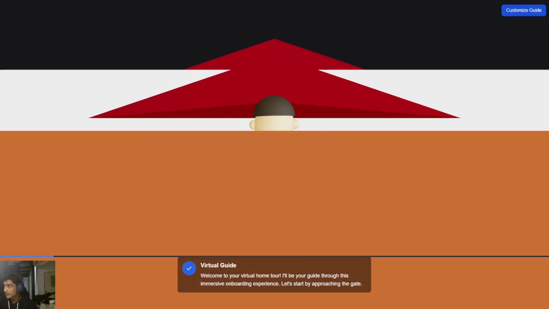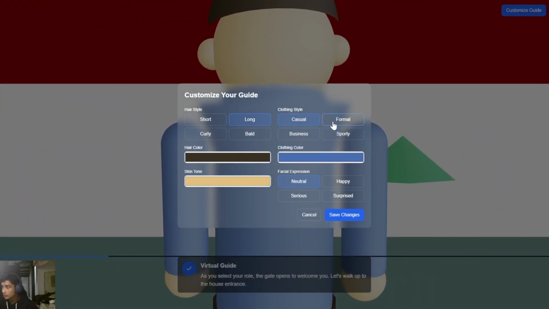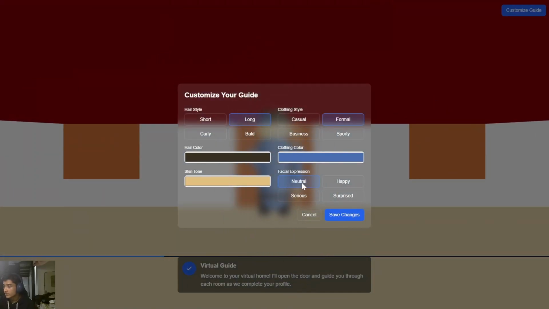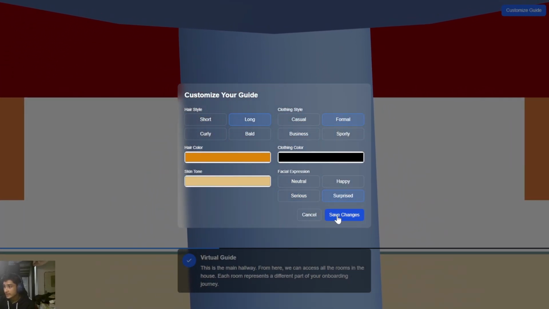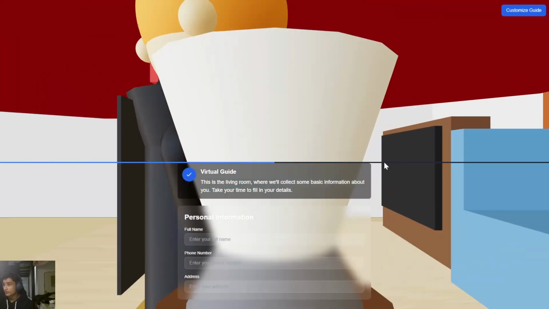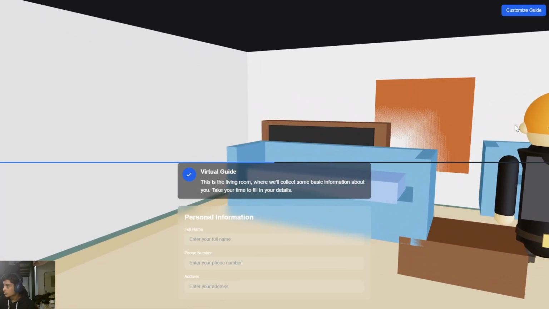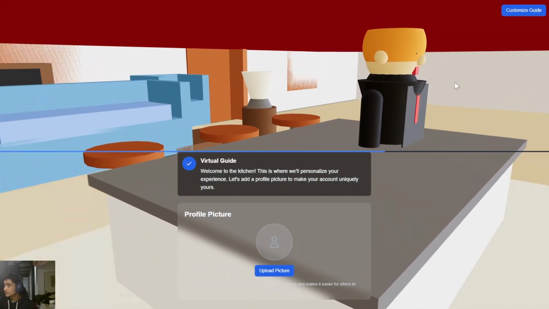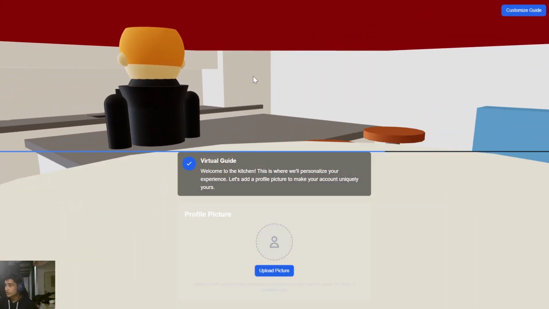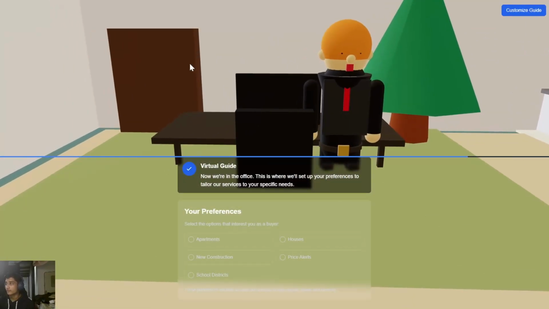We have here one more option, that is customize your guide. We can customize our guide in whatever style we want. Suppose we want him to wear formals, clothing color, we can select. Suppose we want dark, we want his hair to be yellow. And if we see, we can change his face, we can save the changes. And then what we see, our character has totally changed. See our new character. So it depends upon the user what type of character he wants to take him through the whole onboarding journey, which makes the complete onboarding process very interactive and a very fun onboarding.